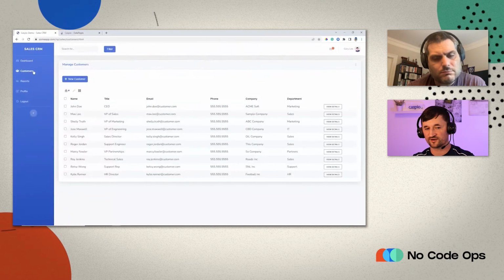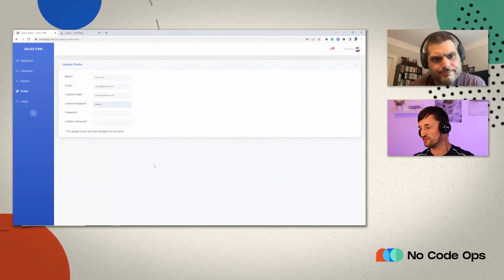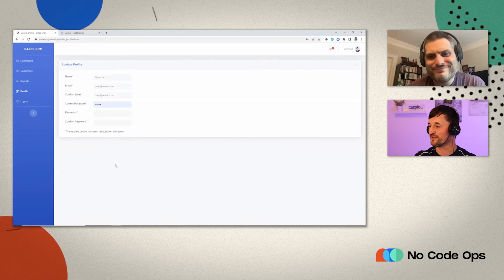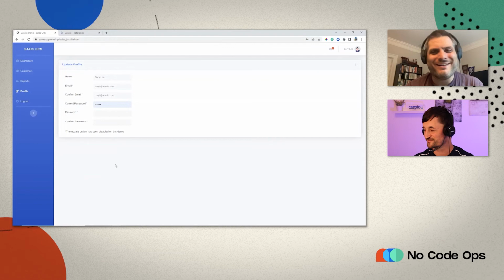And to go back to what you said earlier, if I go to profile, it allows the end user to update the data. Only I've disabled a button for the demo. I don't want somebody to log in and be able to change the credentials. Wouldn't be good.